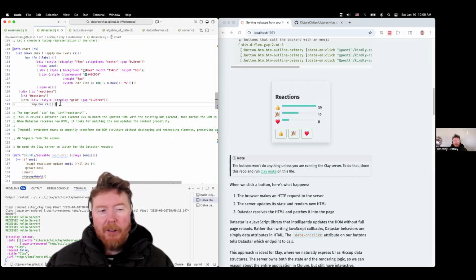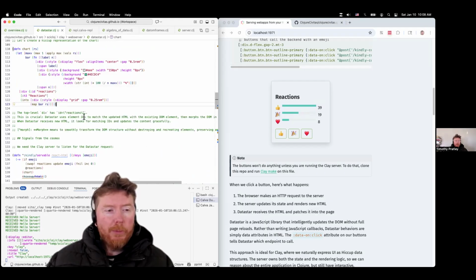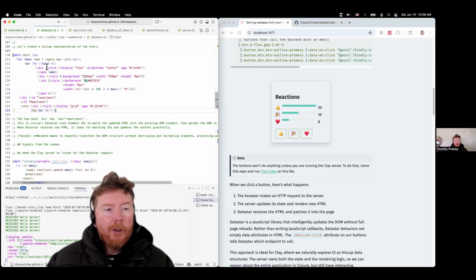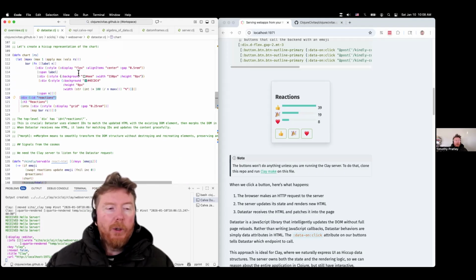So it feels a little bit like React or Reagent, but I want to emphasize the thing that's different. This is on the server side, so this is Clojure code, not ClojureScript code. And the other important thing is that it's got this ID, reactions. Right here, the top level div has this ID, and this is how Datastar knows where to put it. So we're going to basically send this chart to Datastar and it's going to insert it where it sees that ID reactions in the DOM.